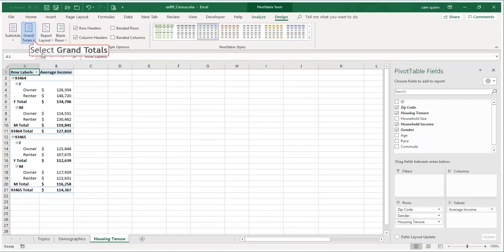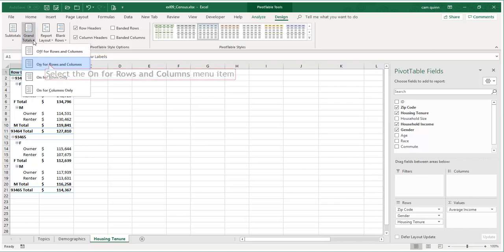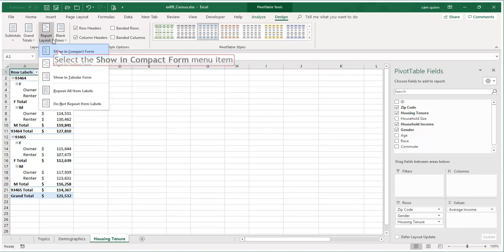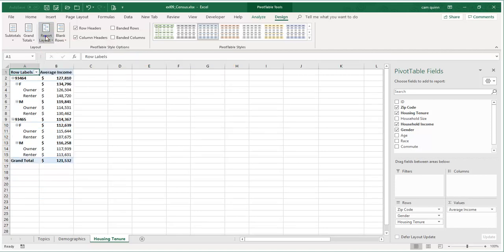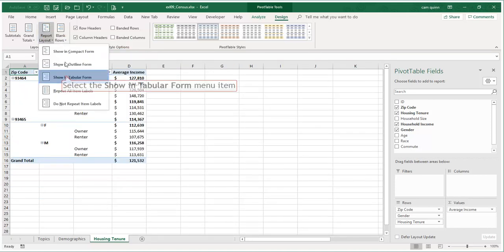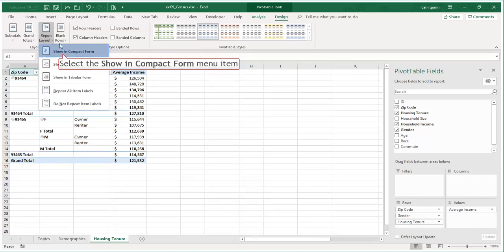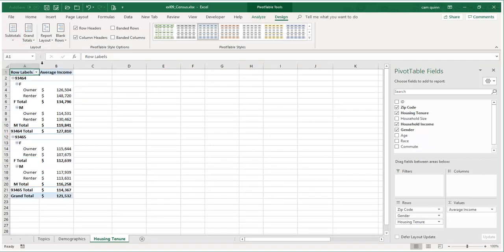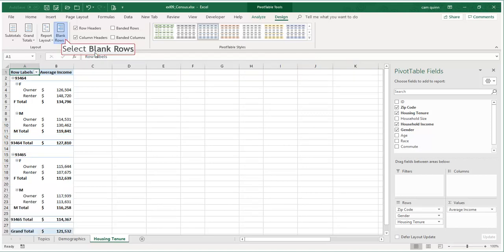Grand totals, well, I could say I don't want the grand totals, so I could say off, and I don't have grand totals at all. Or I can say on for rows and columns, it puts my grand total back on the bottom. And if I had something in my column field, it would put grand totals to the right as well. Report layout is just how it's going to look. So there's compact, there's outline form, there's tabular form. We're just going to go back to compact, and I'm going to put the totals at the bottom.